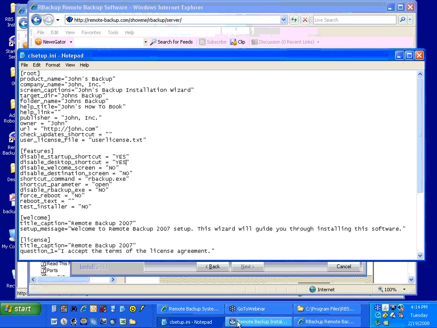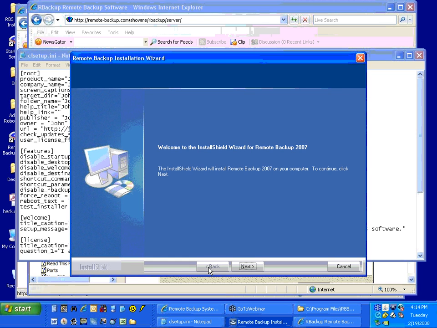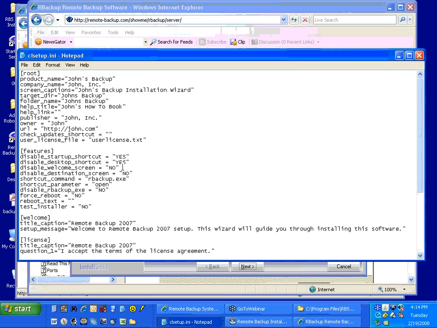You can also disable the welcome screen. Here, let me see if I can get back to the welcome screen. This is the welcome screen. If you don't want to see this screen, then you can disable it. You can type yes here.